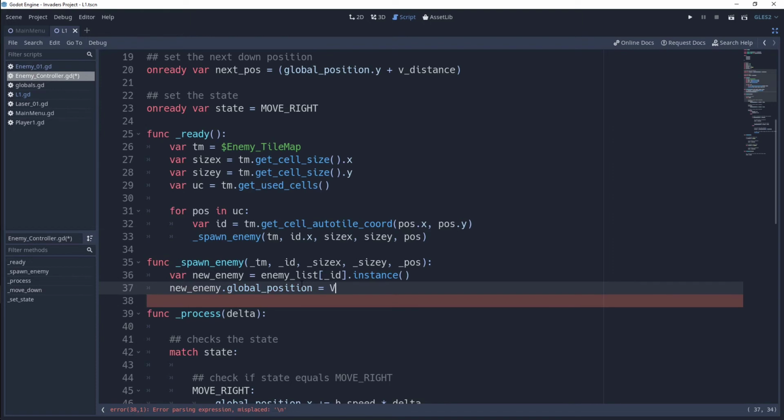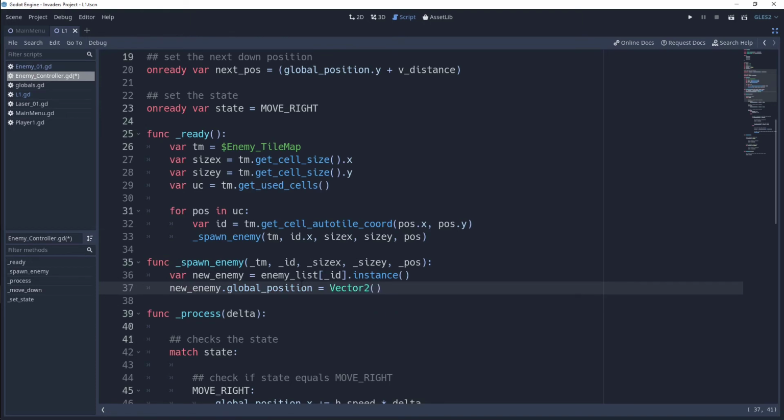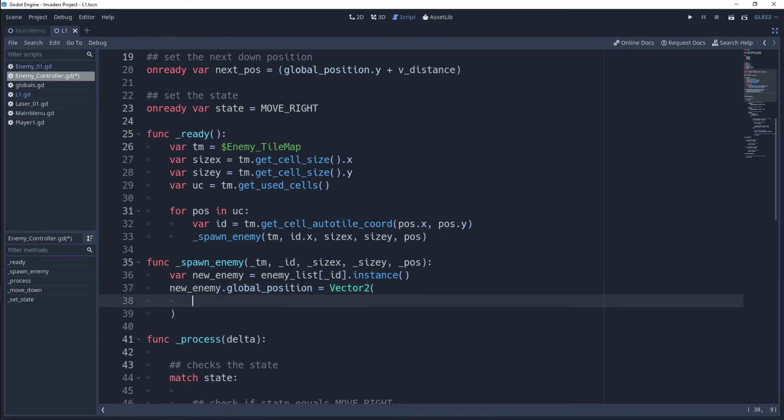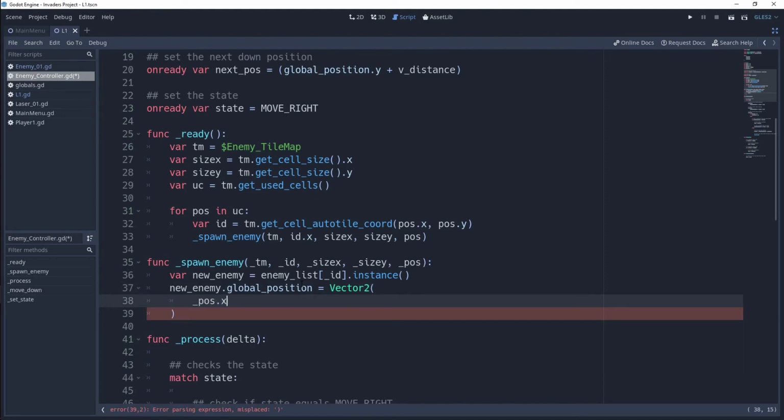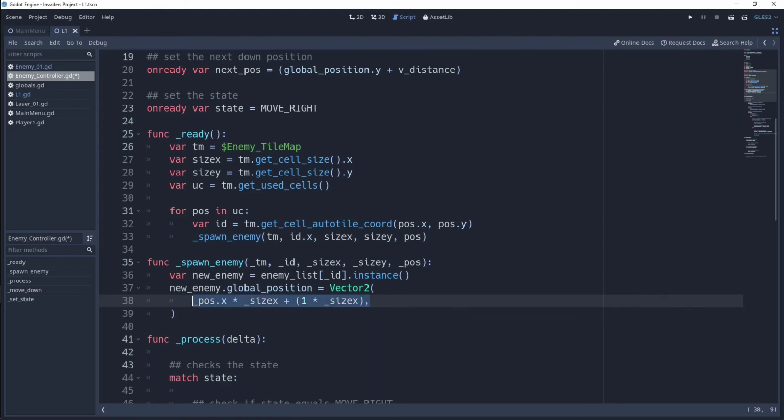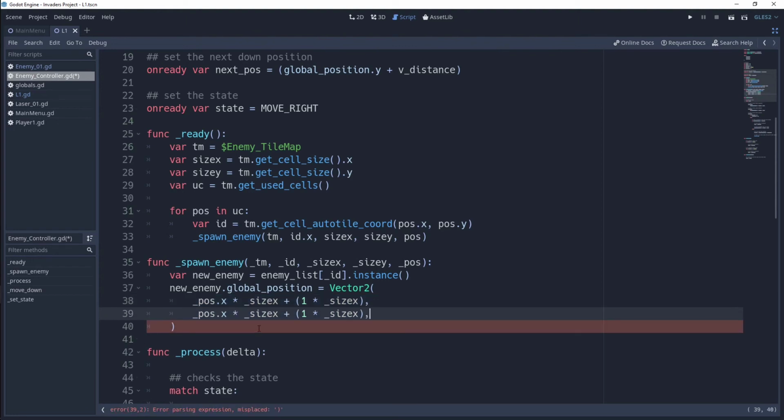position equals vector 2. So what we're going to do is make this a multi-line to make it easier to read. We're going to get pose.x times size x plus 1 times size x. And we're going to put a comma at the end of this. We're going to copy this and then paste it. And then we're going to change this for y. So pose.y times size y plus 1 times size y. And no comma at the end of this one.